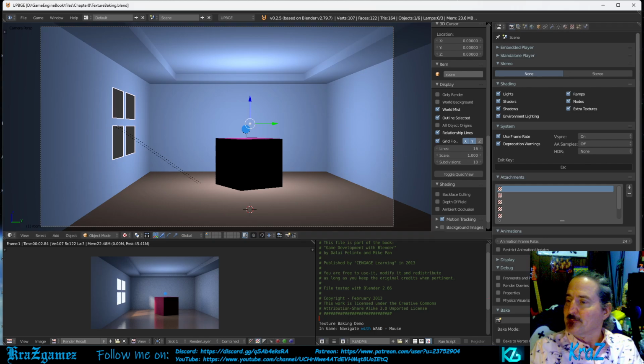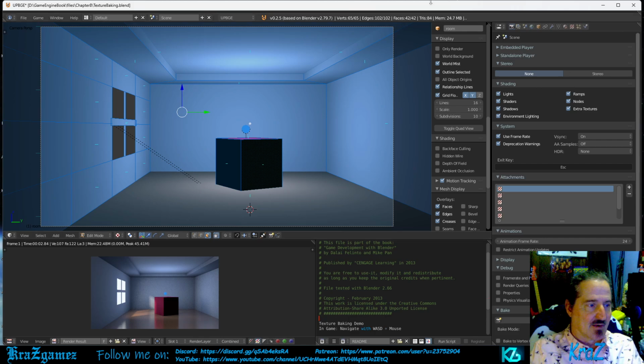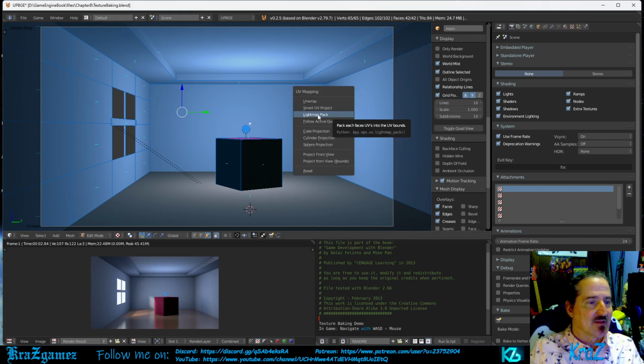Enter edit mode with a quick tap of the tab key. So we're going to hit tab. Now we're in edit mode. Press U to invoke the UV unwrap menu. Select light map pack. So we're going to hit U, light map pack, which is usually about the third one down right there. You're going to select that.